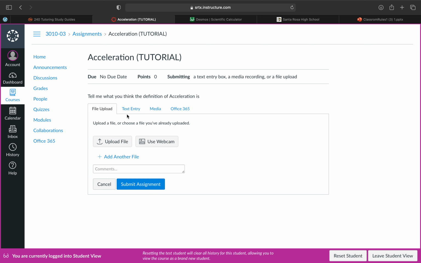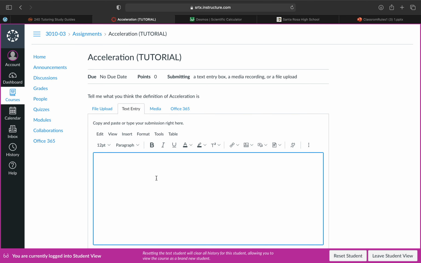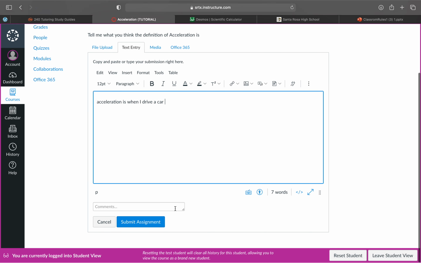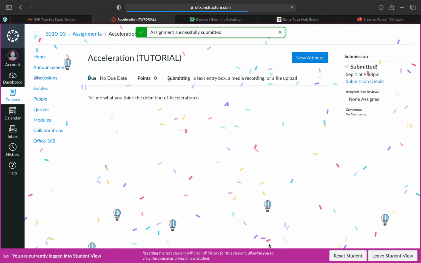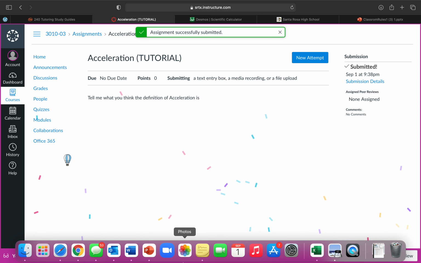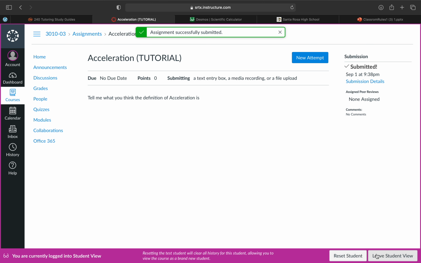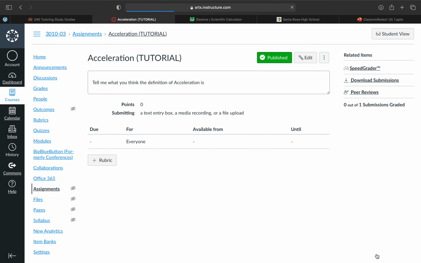So yeah, you can press text entry and be like, oh, acceleration is when I drive a car, because that's what everybody thinks, right? So then just press submit. Woo! That was really cute. Oh, I never really actually saw that. So I'm gonna leave the student view.